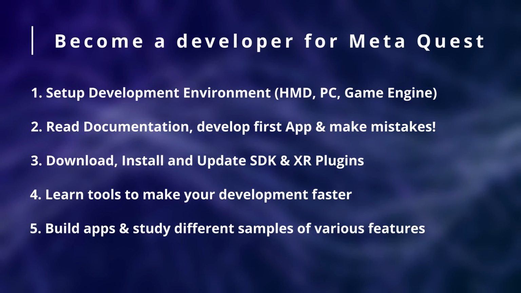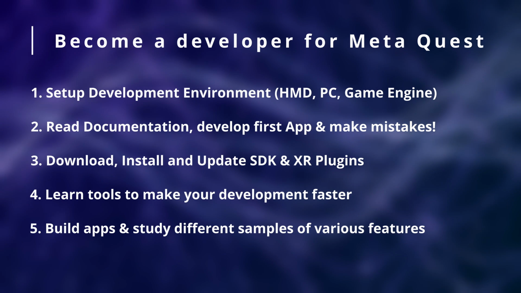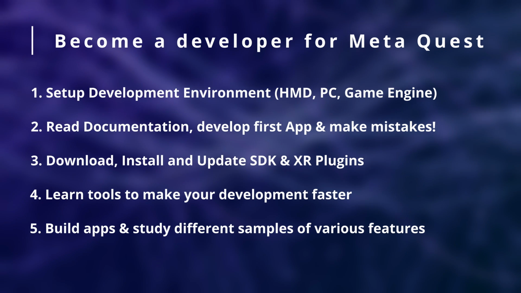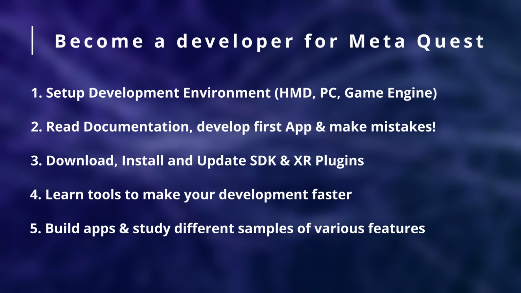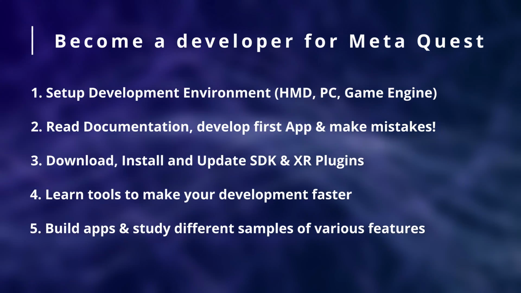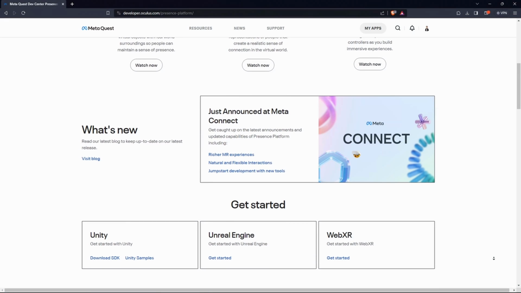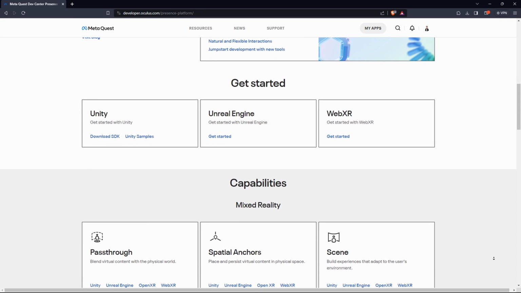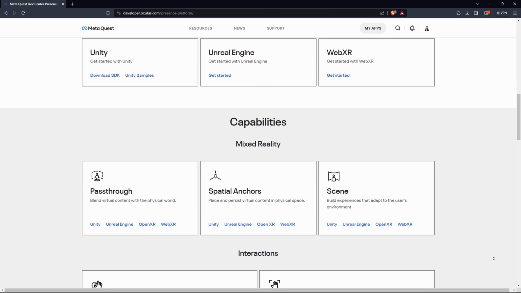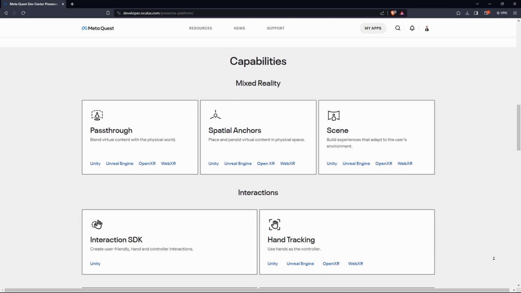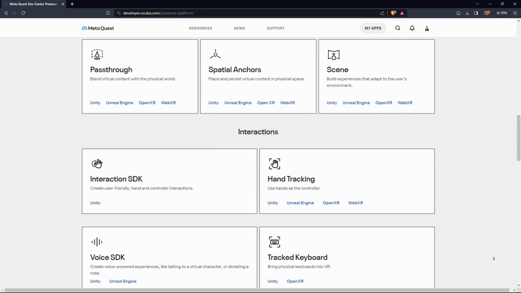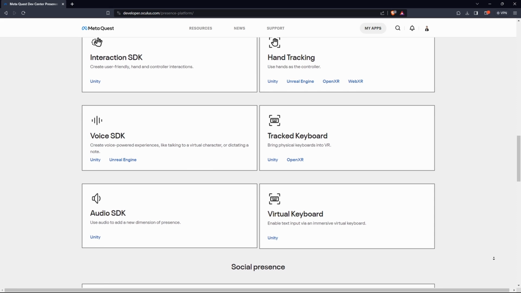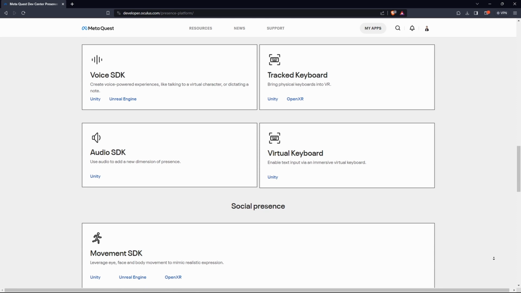Number five, and at this time you will already have a good understanding of the Meta ecosystem and the Oculus integration for Unity, we are then ready to develop basic apps and study existing samples for different features, such as hand tracking, pass-through mode, or voice SDK. At this point, we are ready to fully embrace and dive into the Meta Presence platform, which includes capabilities like mixed reality, consisting of pass-through, spatial anchors, and scene understanding, then interactions consisting of the interaction SDK, hand tracking, voice SDK, tracked keyboard, audio SDK, and virtual keyboard. And finally, social presence, consisting of the movement SDK for eye, face, and body tracking.